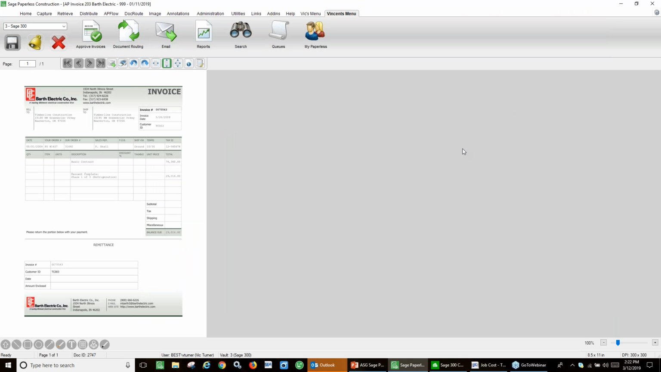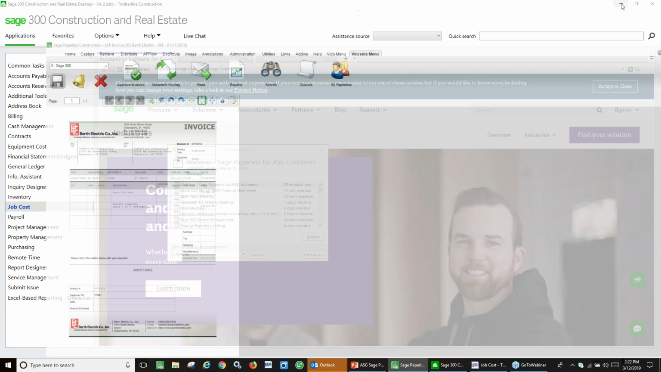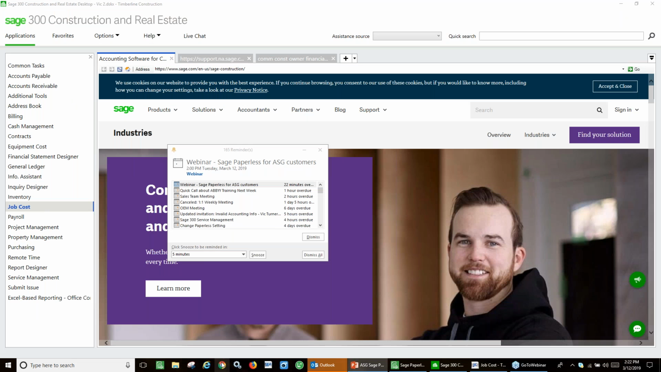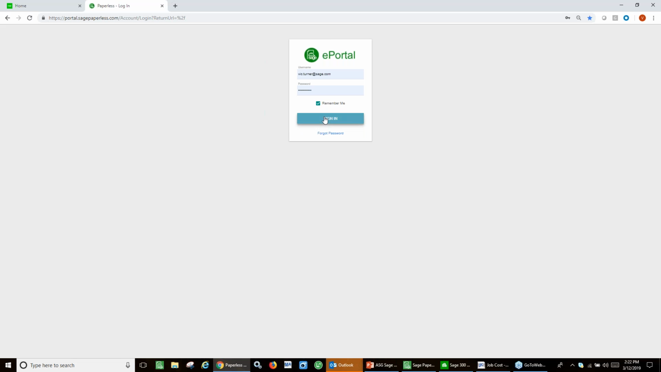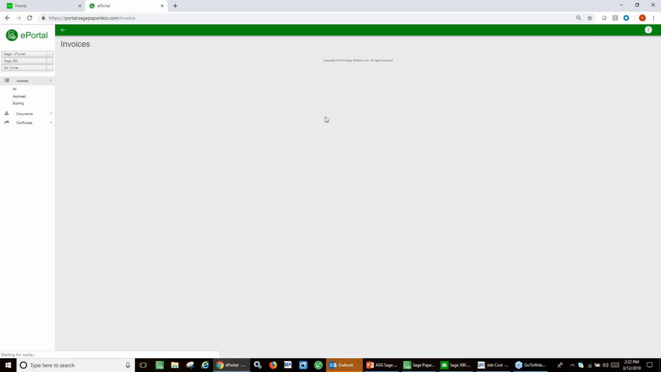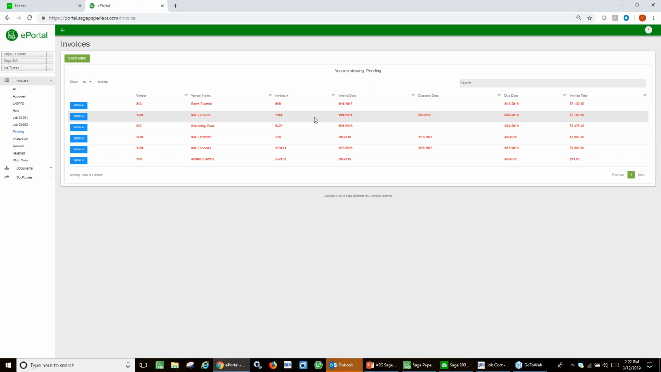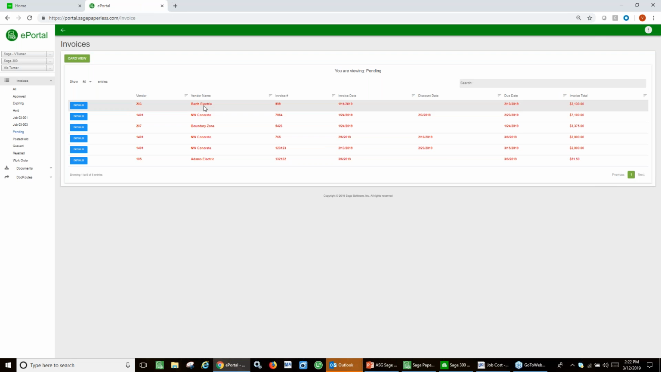Now, if I'm in the field, I mentioned that we have some remote options. So I'm going to get out of Sage Paperless here. I'm just going to minimize it. And I'm going to go out to the web here, and I'm going to show you our UPortal application. So if I'm one of those approvers, and I happen to be out on the job site here, I can log in, like I said, on a tablet or on a laptop or whatever, and I can see those documents here. So anything I could do in the back office, I can do through the web here.